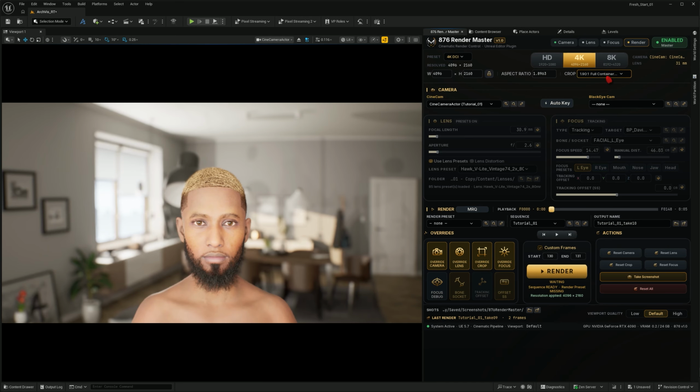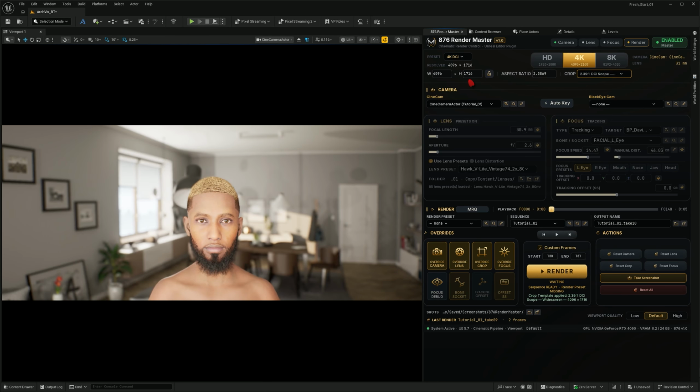Change the resolution, the crop stays locked. Change the crop, the pixels update instantly. No calculator, no guesswork. Just two clean choices. Resolution, crop, and your final output is ready.